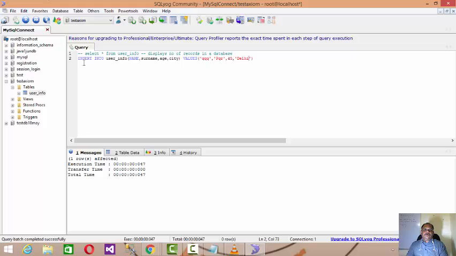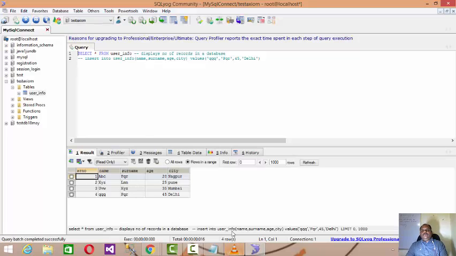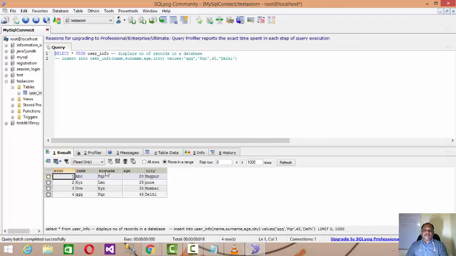Process the query. Now if I comment this insert query and uncomment this select star, then whatever the number of records you inserted up till now will be populated: the serial number 1, 2, 3, 4, name of the user, surname, age and city. Clear?